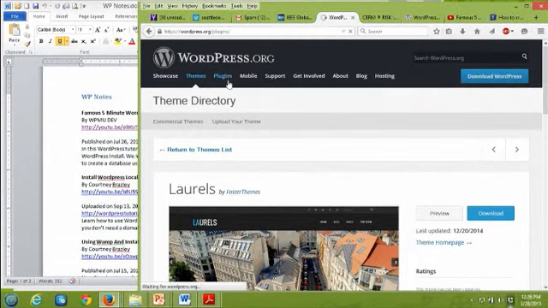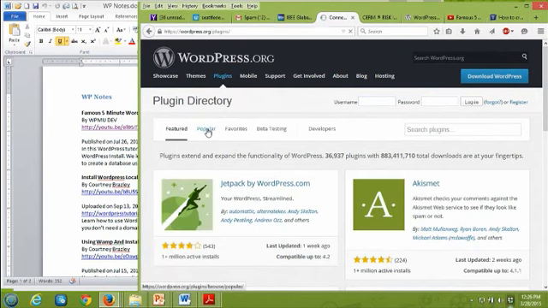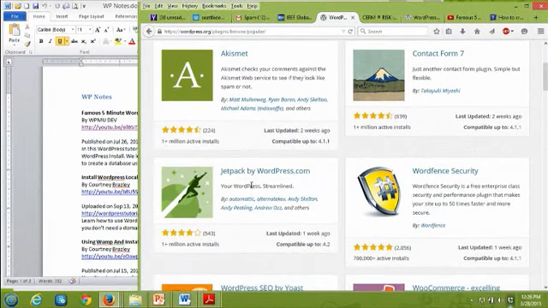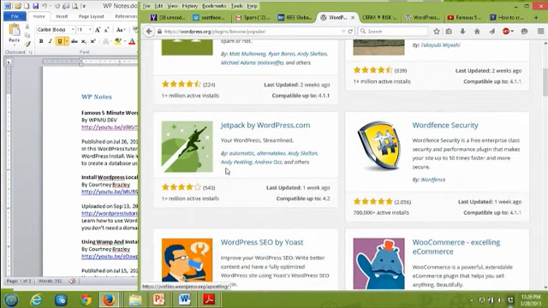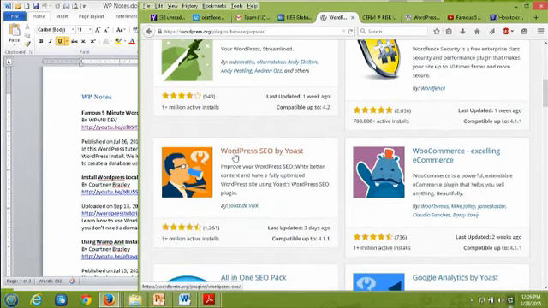Okay. Do they have the most popular plugins? Okay. So Akismet, it doesn't tell me how many people have used it. Okay. 1 million active installs. 1 million. Okay, I guess they stopped counting at 1 million.